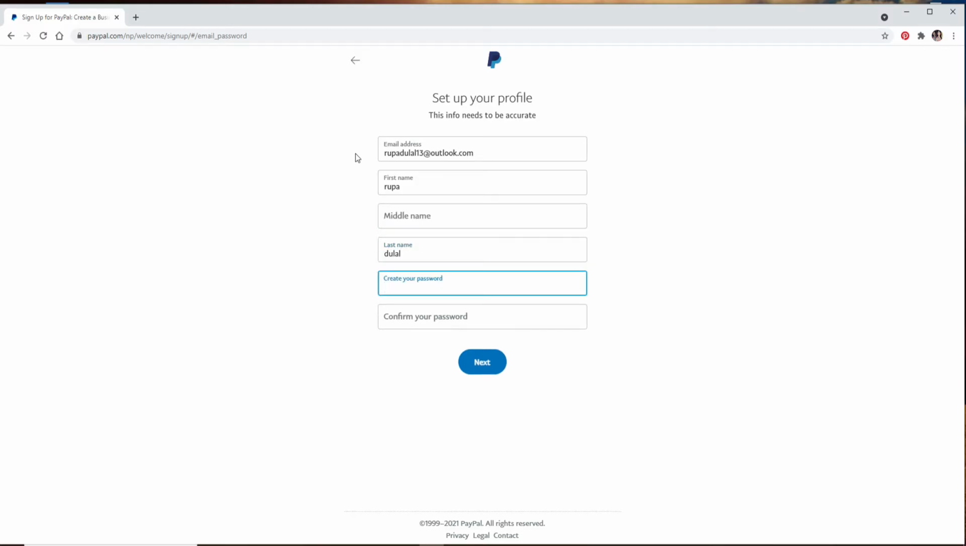Create a password for your account that you would like to use for your PayPal. Make sure to type in the correct one and retype your password in the next text box to confirm that you're typing in the right password. Now, after both of the passwords match, you'll be able to see a green tick mark on either side of the boxes. Click Next.